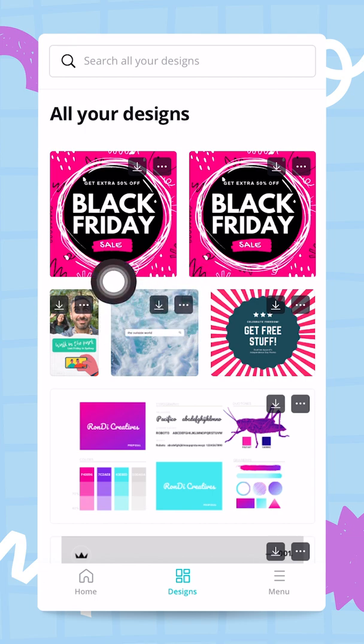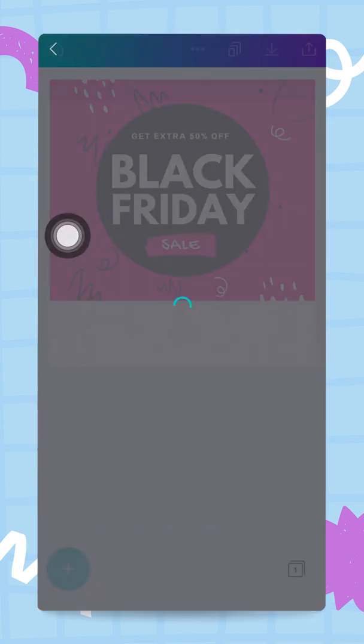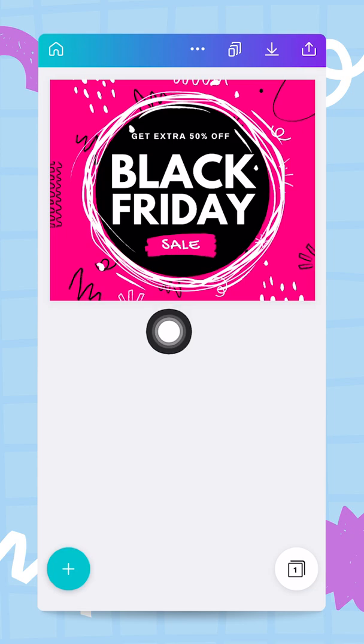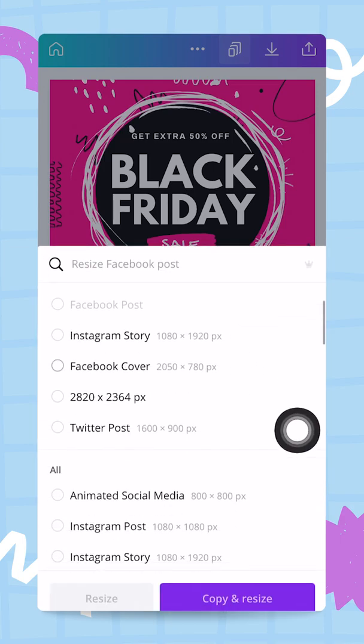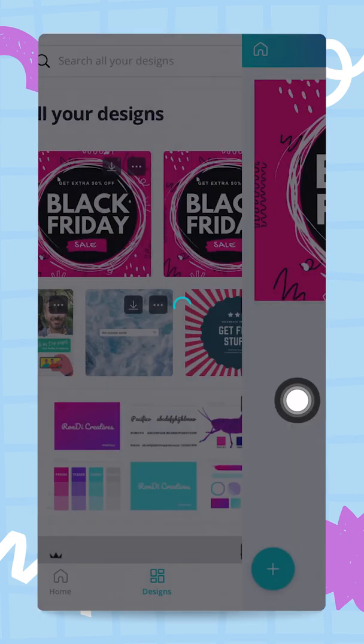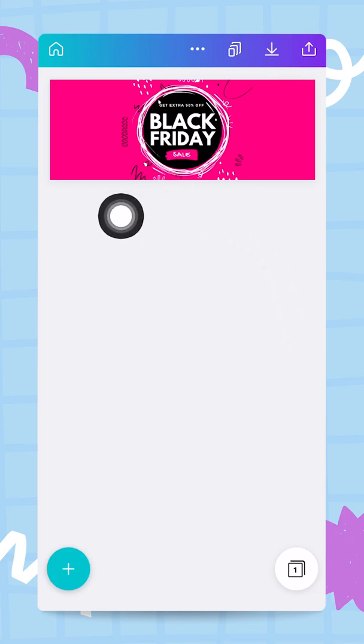Now, I would love to have a Facebook banner. So I'm going to open the latest one, the Facebook post, and do the same thing. Click on that Magic Resize button. This time, I want to have a Facebook cover. So tapping on the Facebook cover, copy and resize. Don't forget to copy and resize. If you resize, you will change the size of your original document.